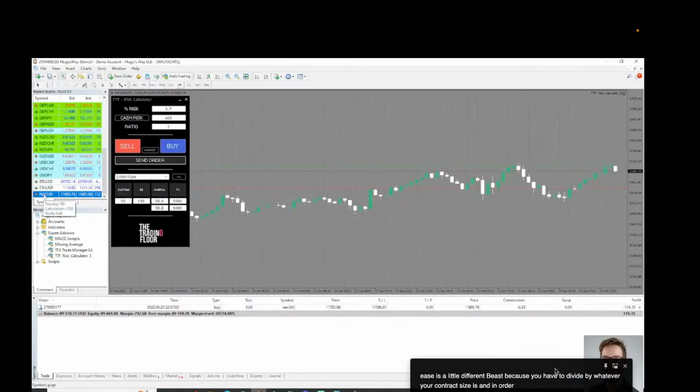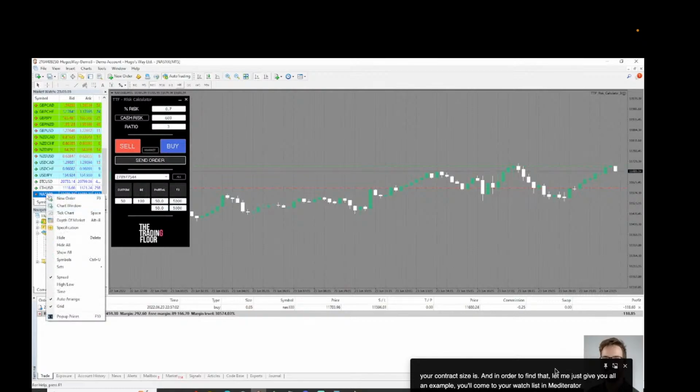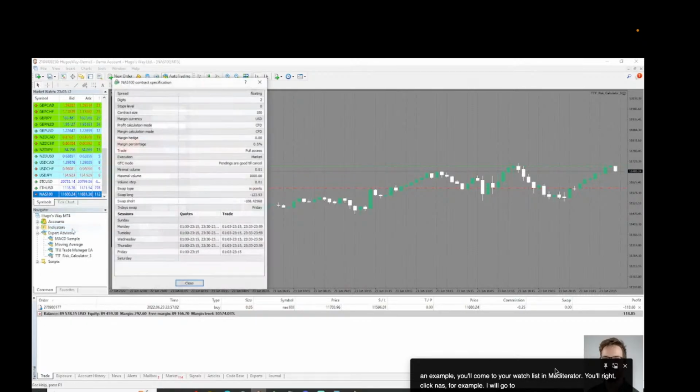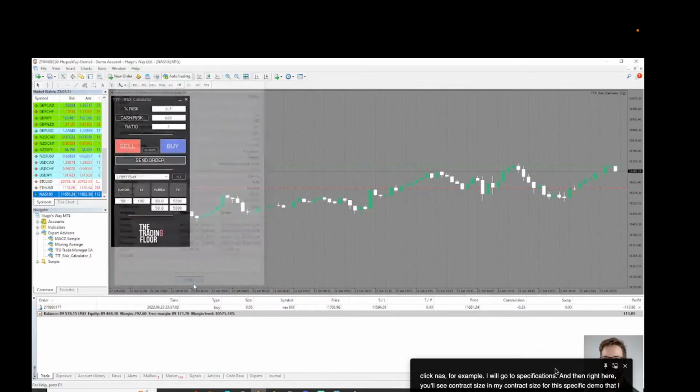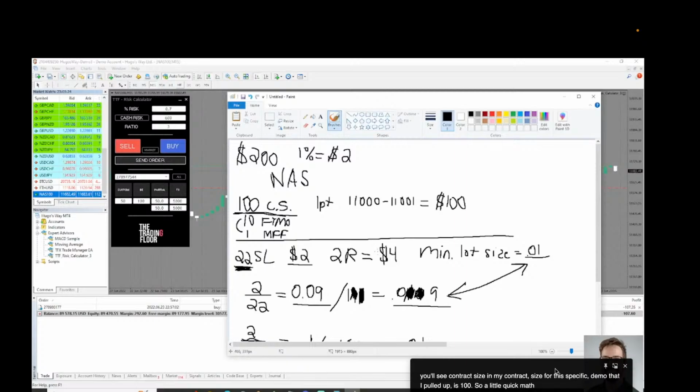You'll come to your watch list in MetaTrader. You'll right click NAS, for example. We'll go to specifications, and then right here you'll see contract size, and my contract size for this specific demo that I pulled up is 100. So a little quick math example of how to go about figuring out if the trade that you can do is even valid to risk 1%. I just want to go over that really quick.